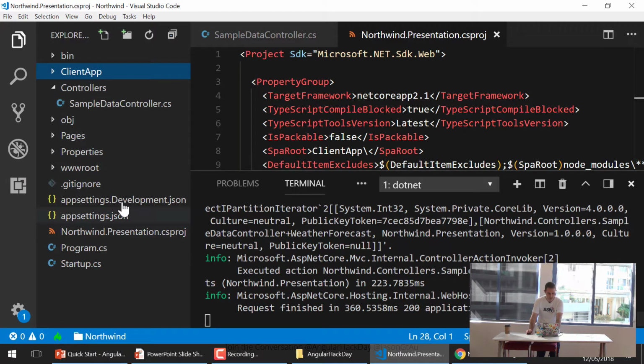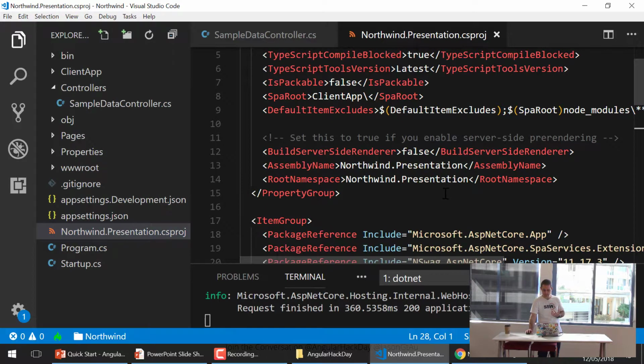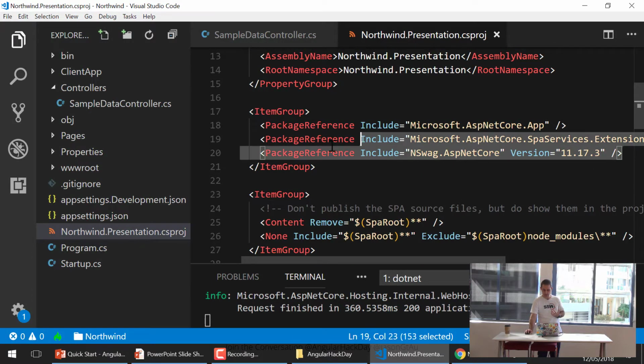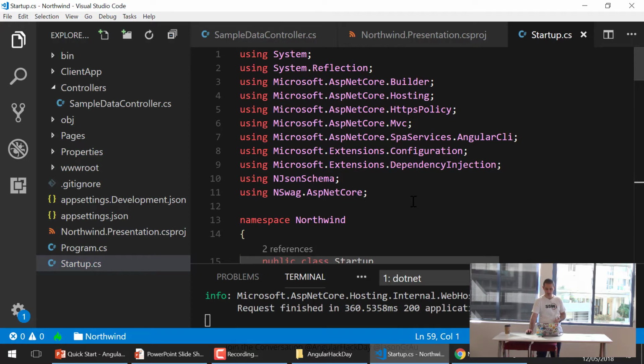So the first thing that you'll need to do is to add a reference to NSwag.AspNetCore. To do that, I'll open up the CSPROJ and you can see that I've added it here. Now if you're using Visual Studio, you can do that through your package manager, or you can just edit the CSPROJ directly. I like to edit the CSPROJ directly because it's nice and easy to work with and I can type it in and I know exactly what's happening. So that's in place. The next thing you need to do is go to Startup and add a couple of using statements. You'll need to add System.Reflection, Newtonsoft.Json.Schema, and NSwag.AspNetCore.